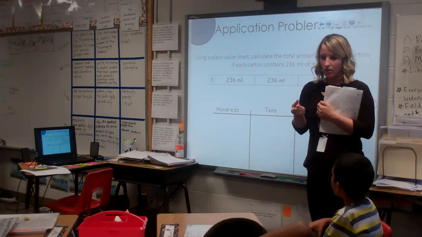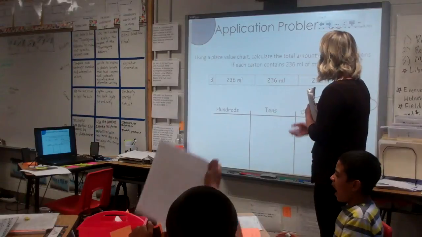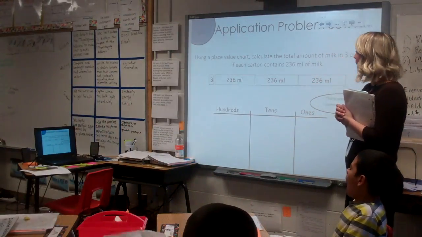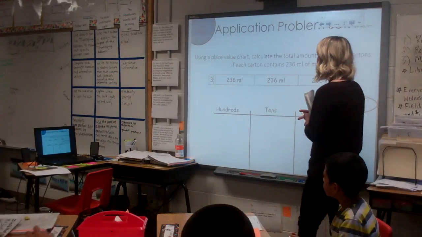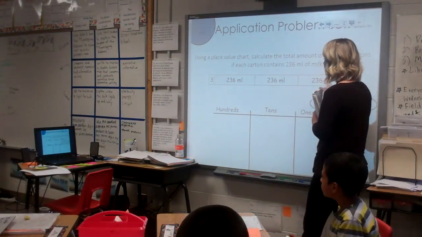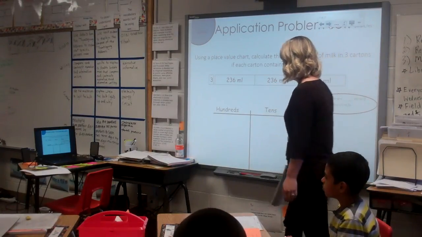Chart, I had you guys get all of your place value. Calculate the total amount of milk in 3 cartons if each carton contains 236 milliliters of milk. So I went ahead and made a tape diagram so that you guys could all see.